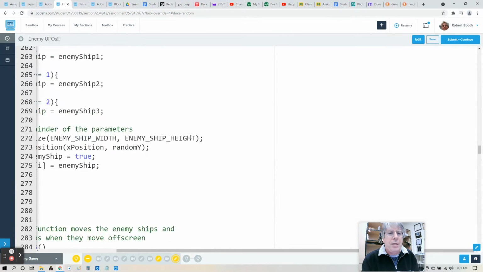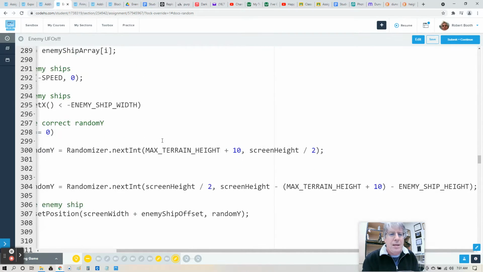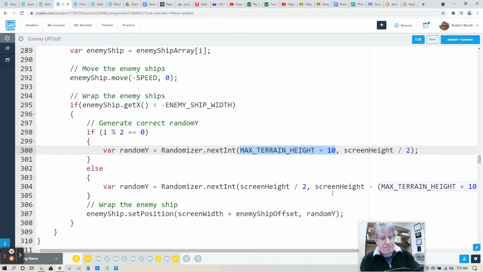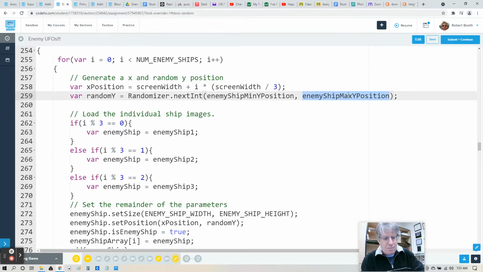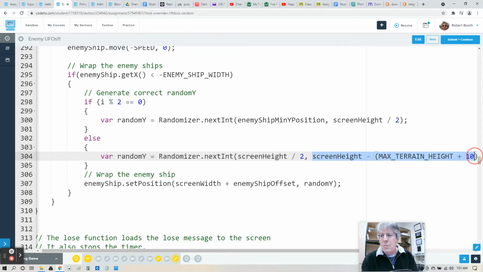Actually, no, I'm going to take them one at a time. Control C. Let's see here. This is our minimum position right here. Paste that. And this is our maximum position right here. So paste that.